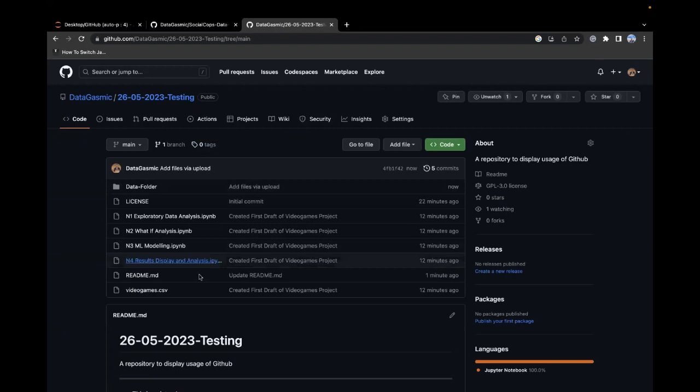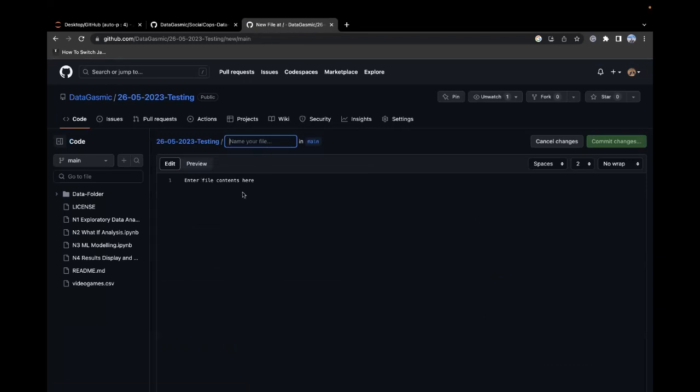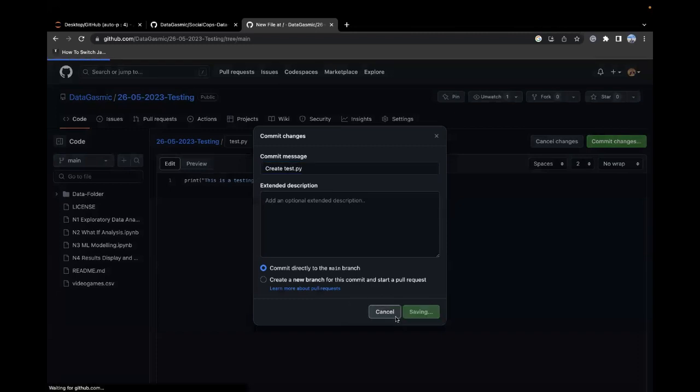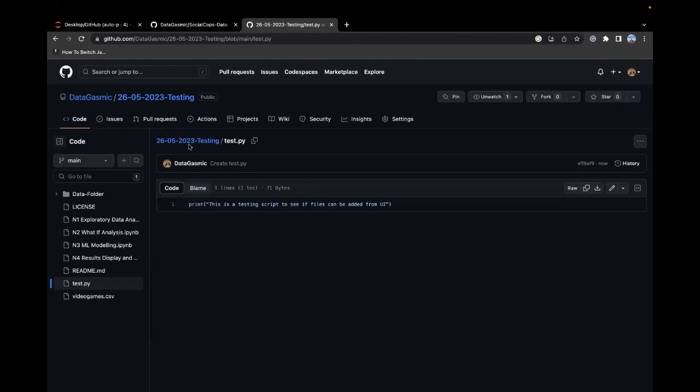These are Python notebooks. I can also create Python files. I can actually just create a new file directly from here, which I would, let's say, call test.py. I would write print, "This is a testing script to see if files can be added from UI." Okay, I just wrote it. Commit changes. Test.py got added. This is the code in test.py.